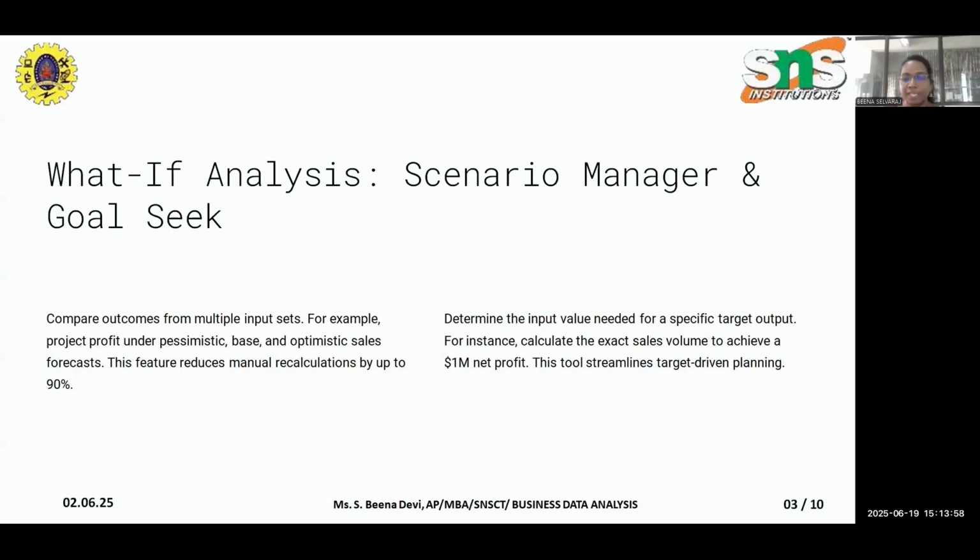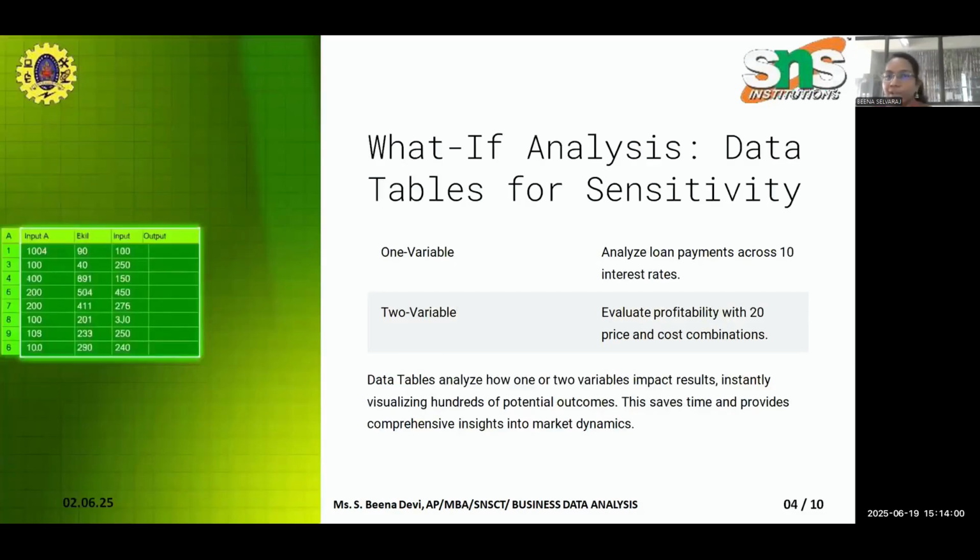So next comes the data table. The data tables are of two types, one variable and two variable. If you want to analyze the loan payments for various previous years, you can go with the one variable component. If you want a comparison of two variables, for example, how much the EMI amount will be for the number of years and how much will be the rate of interest, then you can go with the two variables.